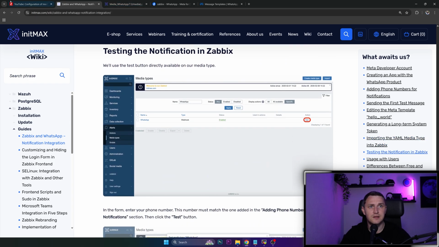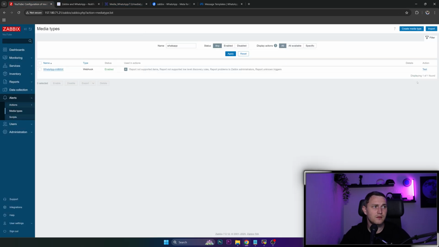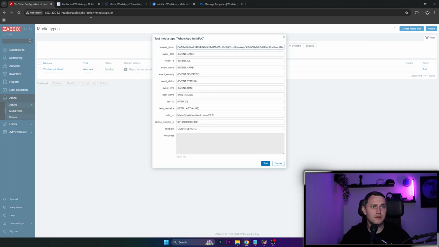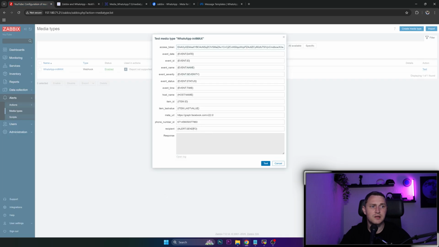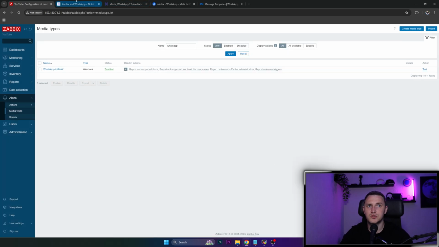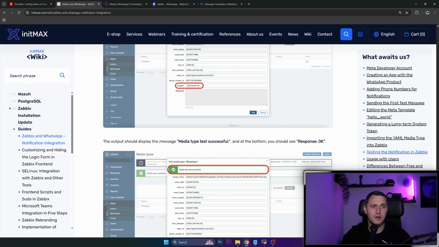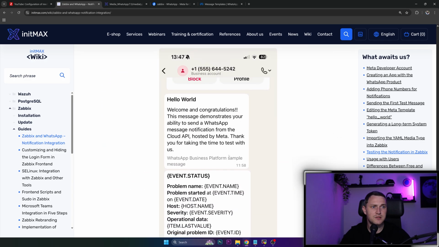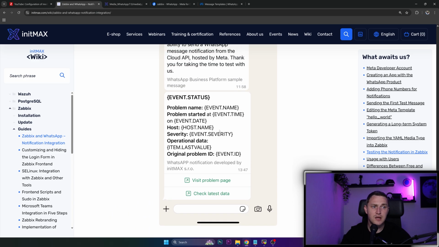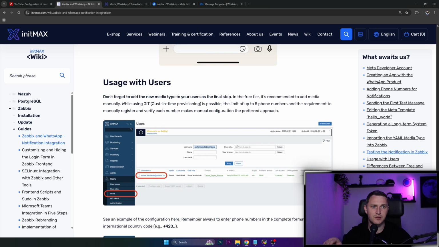Testing the notification in Zabbix. Once this is done, you can just click test. And I think we don't need to change anything for this. Recipient. For the recipient, enter your phone number here, including the area code. So yeah, whatever it is. Then click test, and then you should receive the notification in your WhatsApp. The output should display the message, media type test successful. And here is the example that you receive, like event status. And these are still macros just because we clicked test. But once the real problem happens, those are going to be replaced with real values.